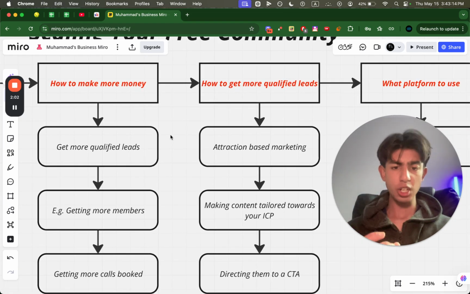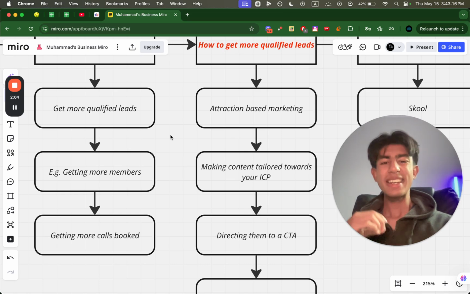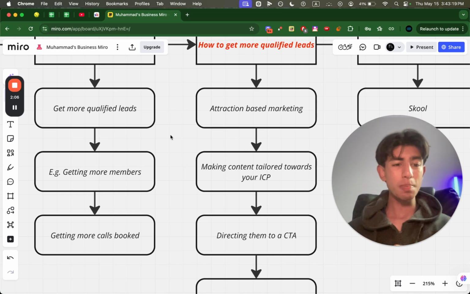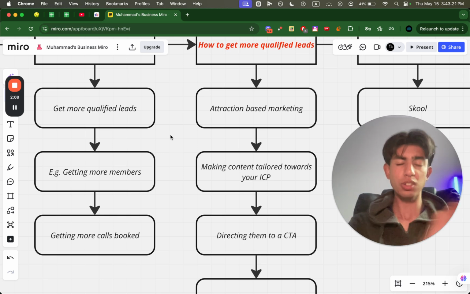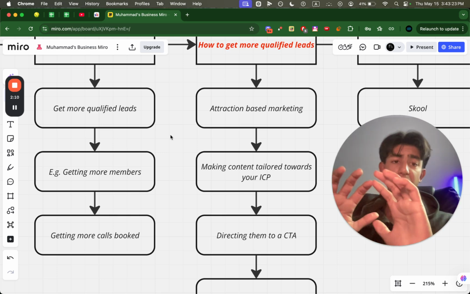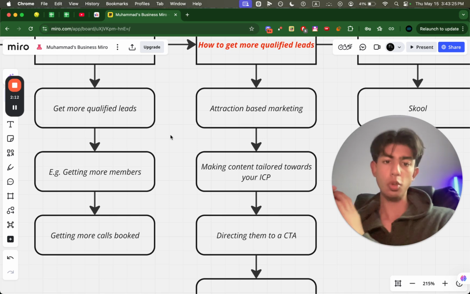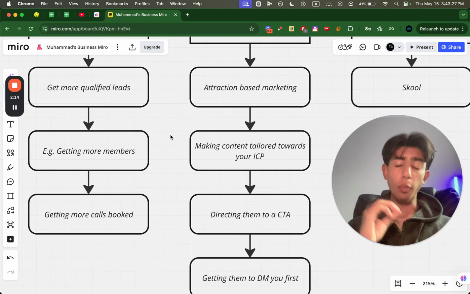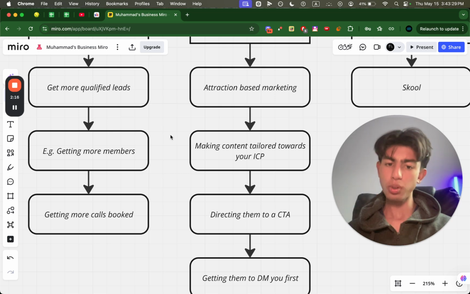Well, it's through attraction-based marketing, making content tailored towards your ICP. Your ICP is basically your ideal client profile. It's the person you're targeting all your efforts to, the exact client which you want to work with. And when you make that content, direct them towards the CTA.